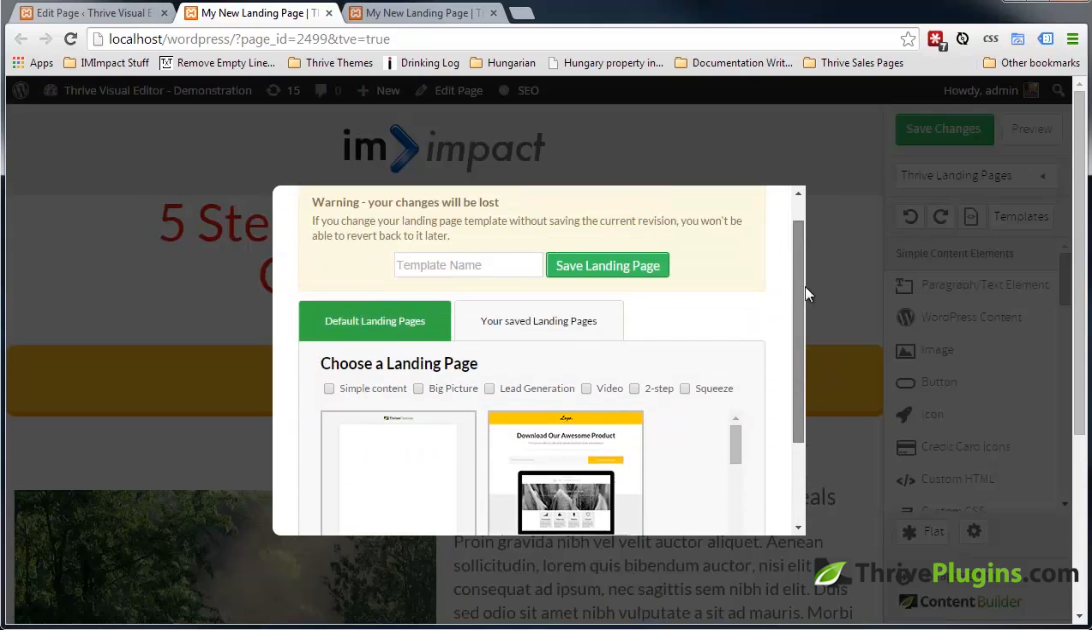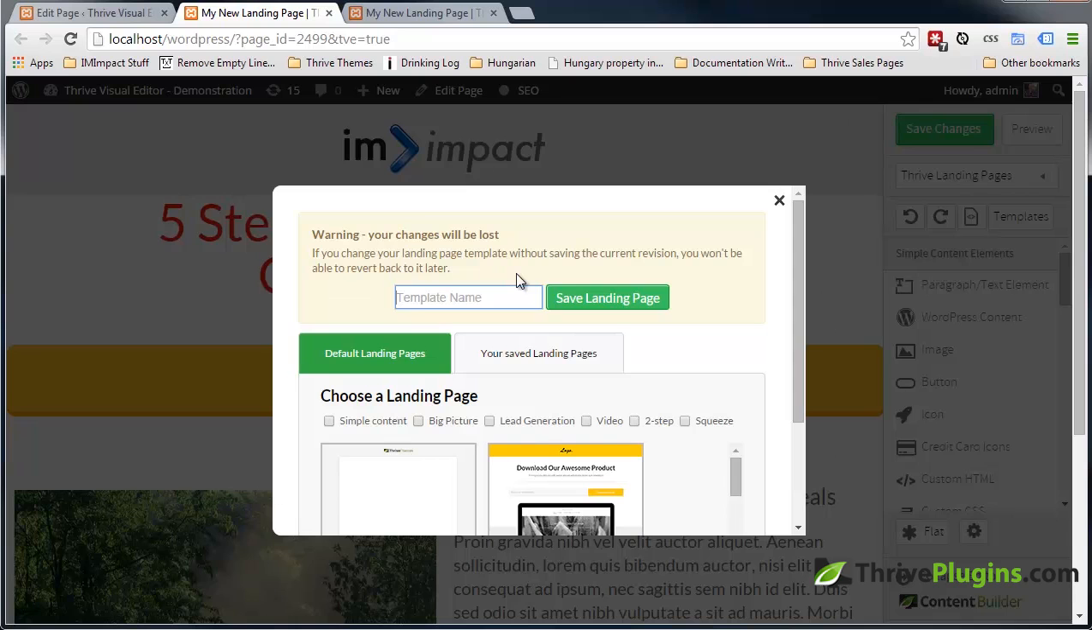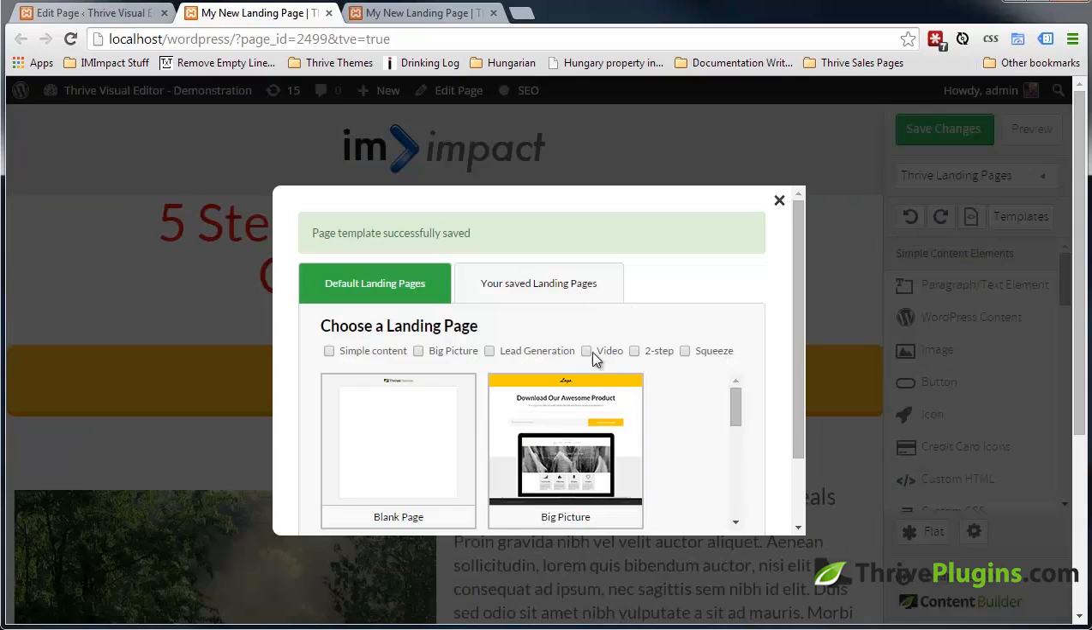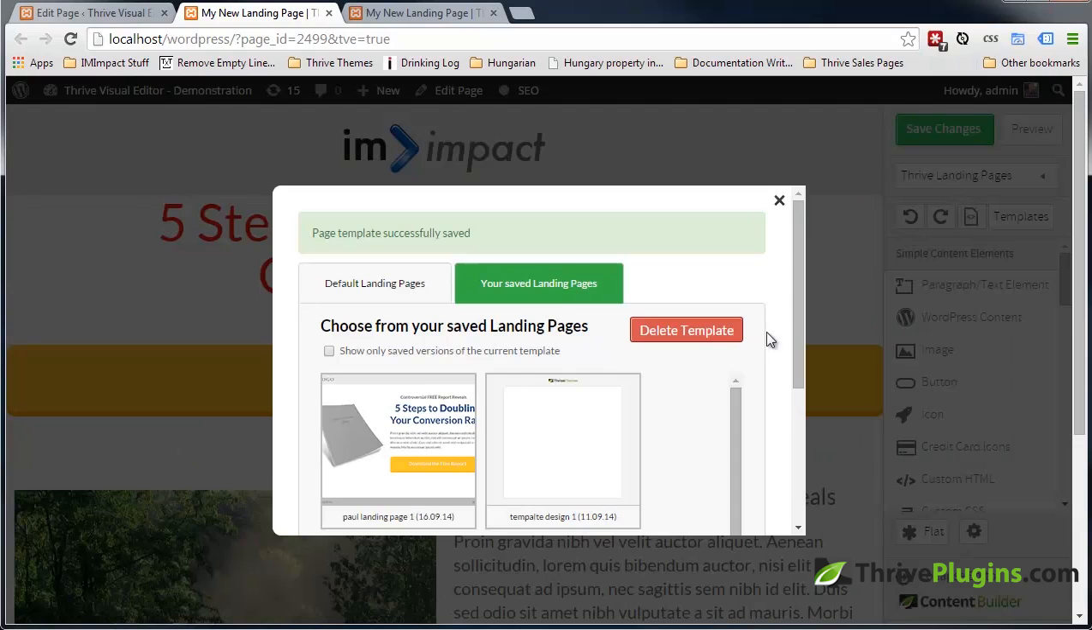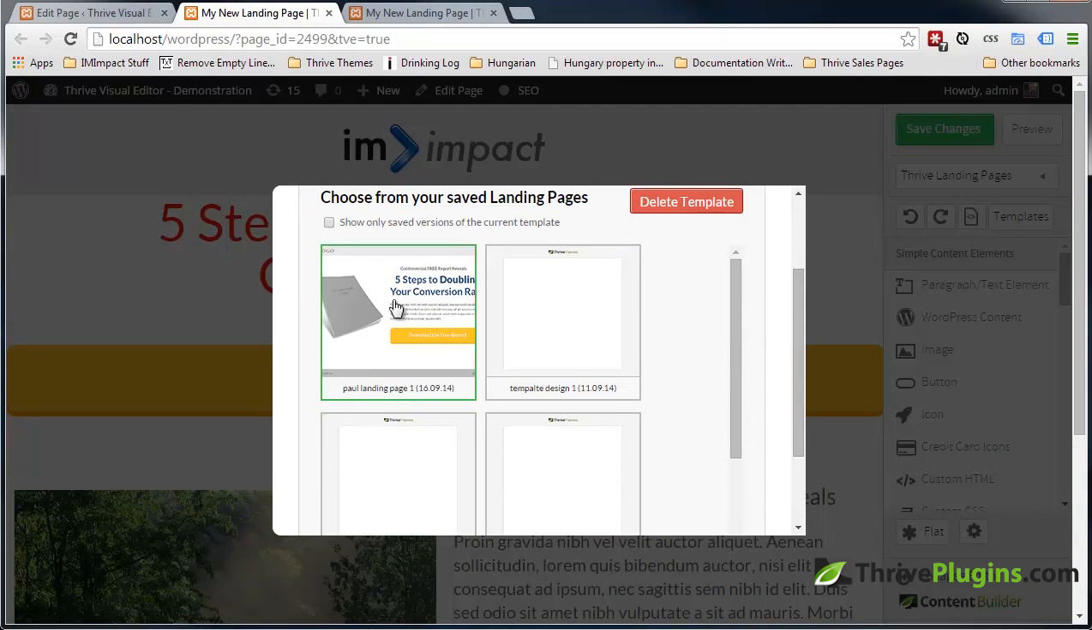But what I might want to do is save this template as it is right now. So I'll put Paul Landing Page 1 as the name, and that's going to save this existing template, and it saves it in this Your Saved Landing Pages tab. You see Paul Landing Page 1, and it's got the date next to it.